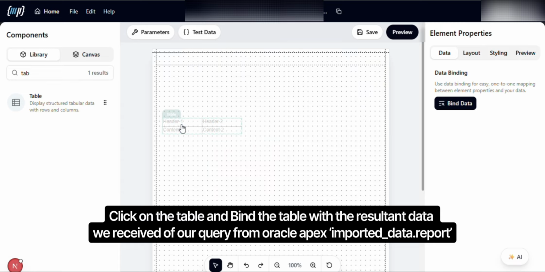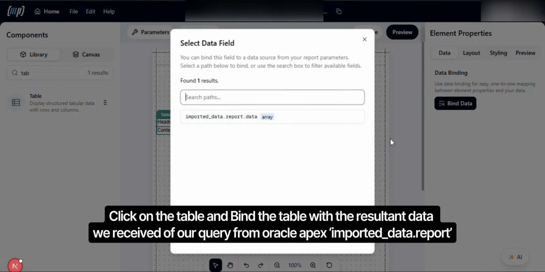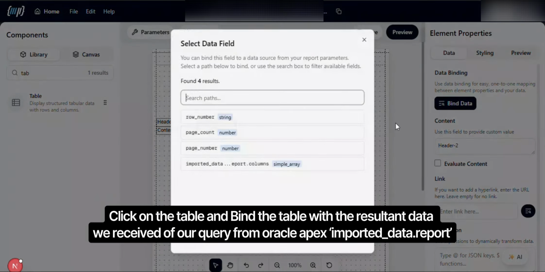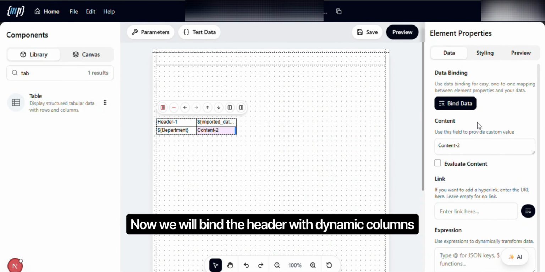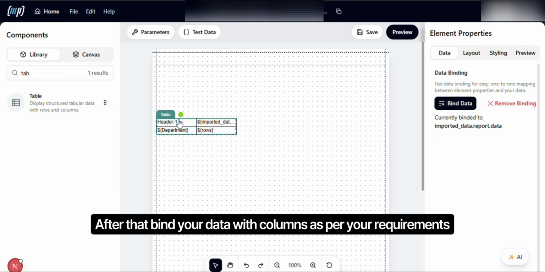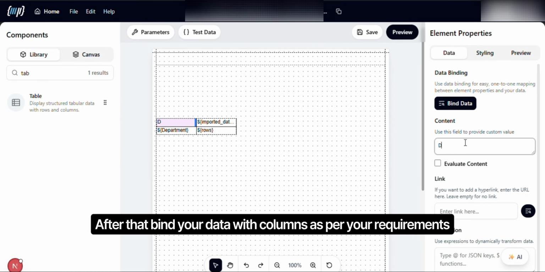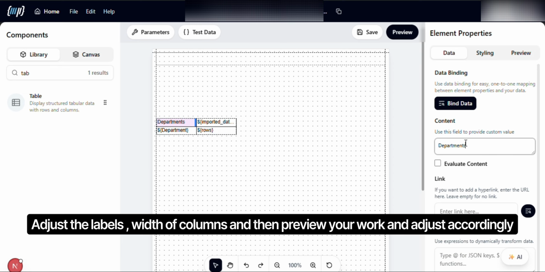Click on the table and bind the table with the resultant data we received of our query from Oracle Apex, imported data.report. Now we will bind the header with dynamic columns. After that, bind your data with columns as per your requirements. Adjust the labels, width of columns, and then preview your work and adjust accordingly.